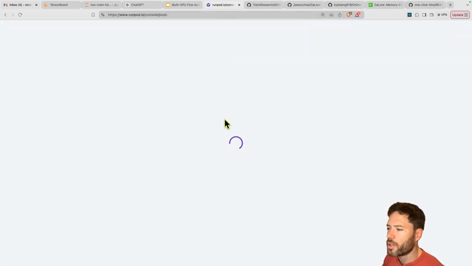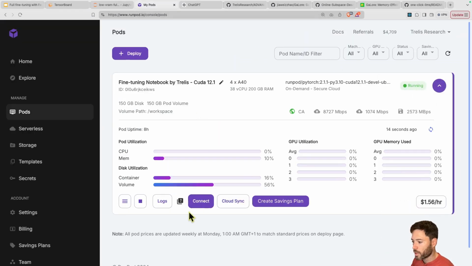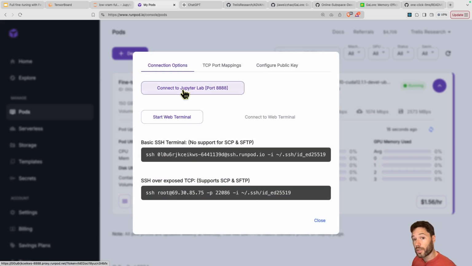Now I've deployed that GPU a little bit earlier, so it's already up and running. And so I'm going to connect to the pod. Later I'll connect via Jupyter Notebook and show you the notebook scripts, but actually first I'm going to show you the scripts through Cursor/VS Code.